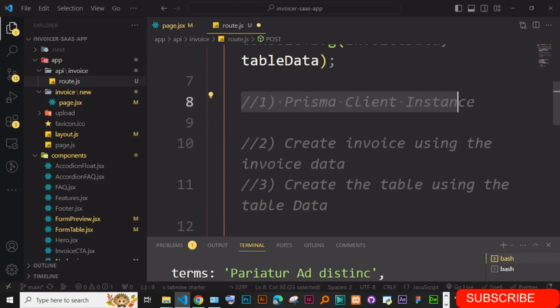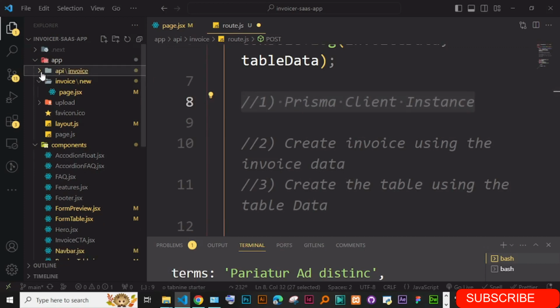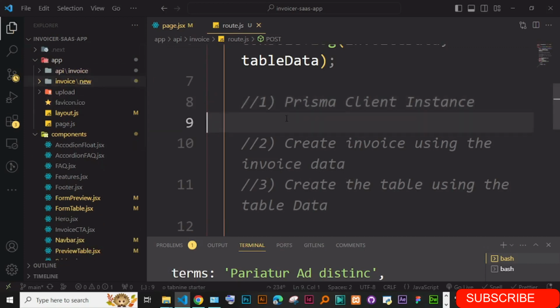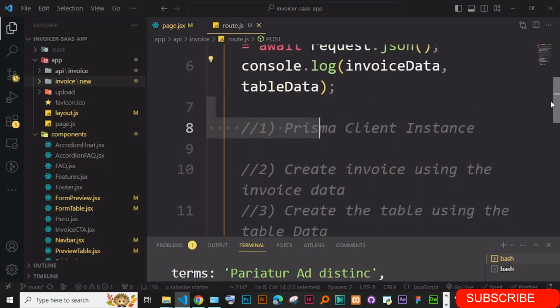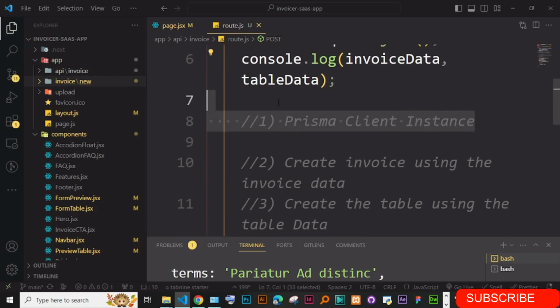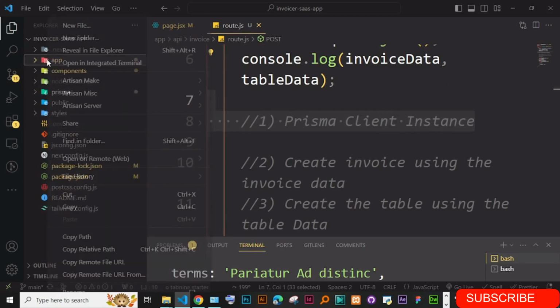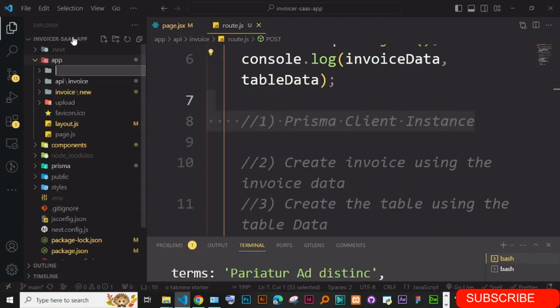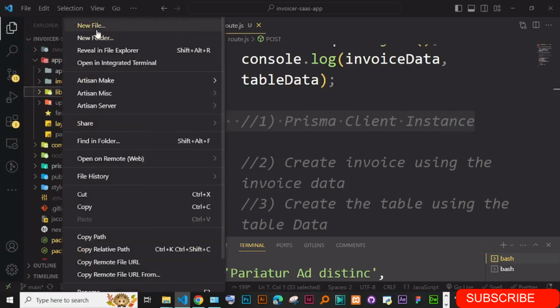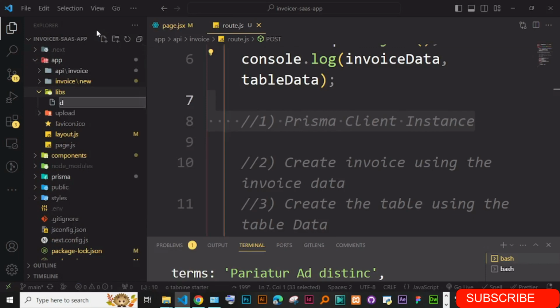Let's start with the Prisma instance. To create the Prisma instance, we could just create it in here, but the problem is that if this project grows, you don't want the problem of creating multiple instances while you're executing it in this place. So just go and create a new folder, if we don't already have it, called libs. And in this libs folder, create a new file called db.js.